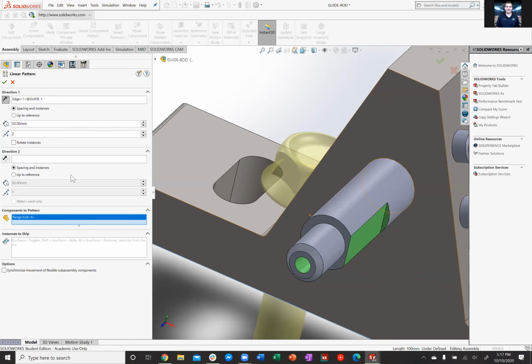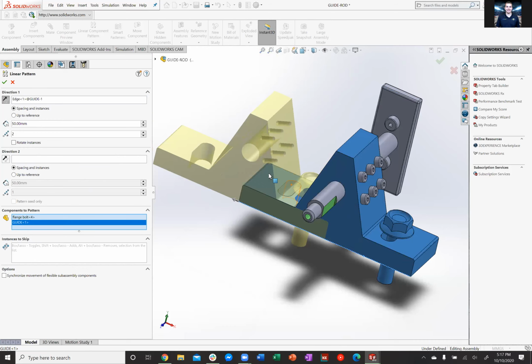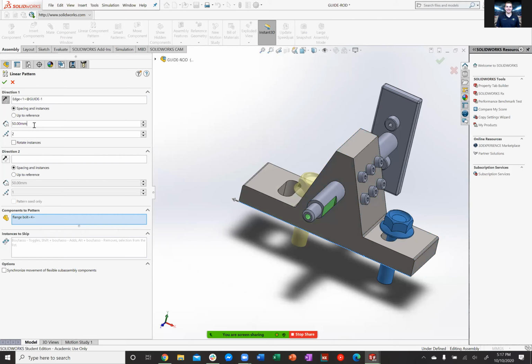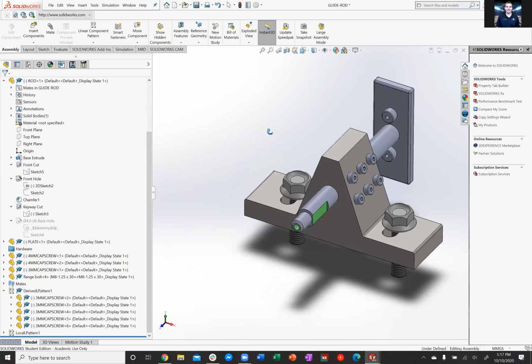And now you can put in, I'm not sure if I can click on this. No, I can't. Okay. Right. Delete. I believe this is 60 millimeters away. Click OK. And that's how you use the linear pattern.